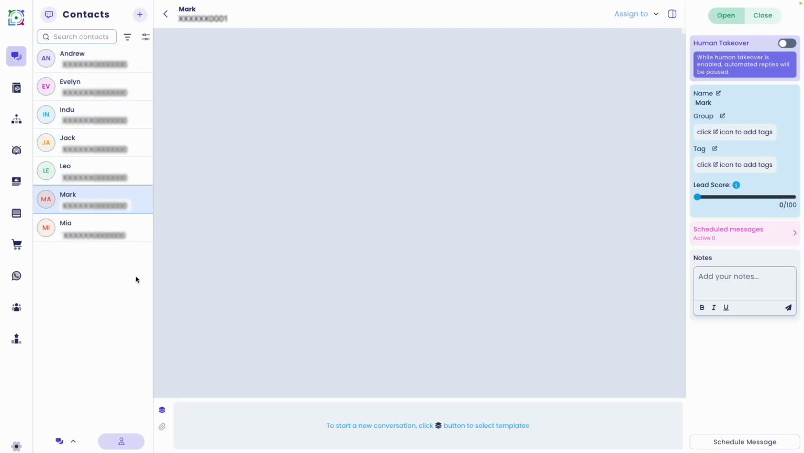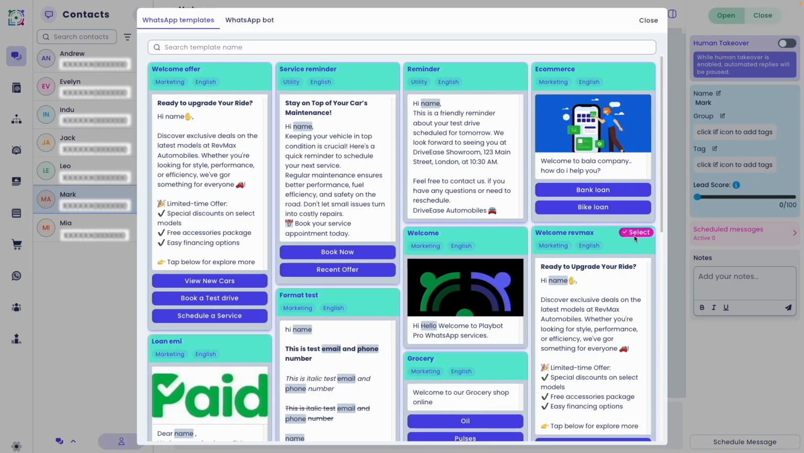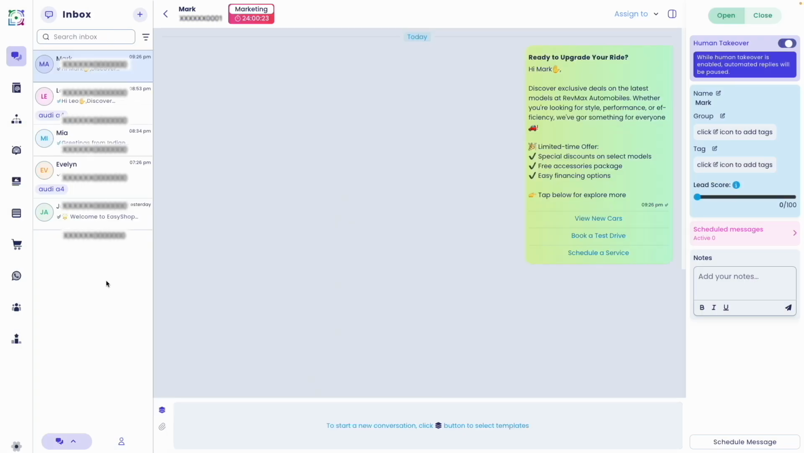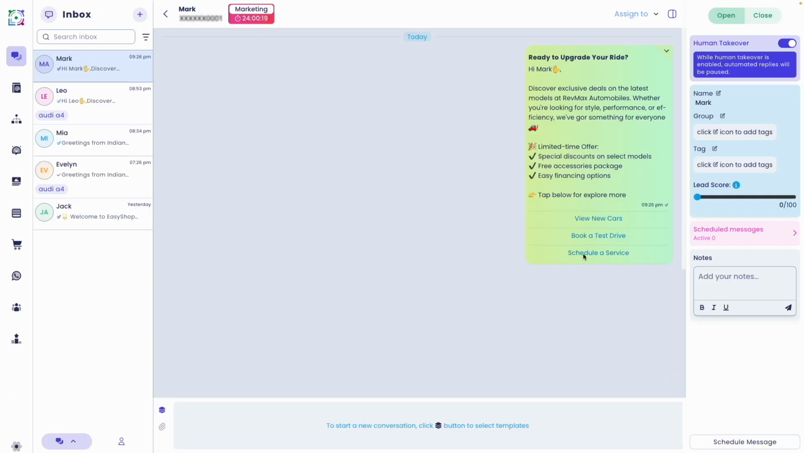Now let's send the welcome message we created to the customer. Click the template button, select the WhatsApp template, and choose the welcome template message. After sending, you will notice that the 24-hour window for the marketing category starts immediately. WhatsApp charges for sending template messages.